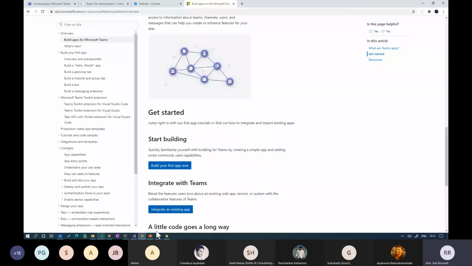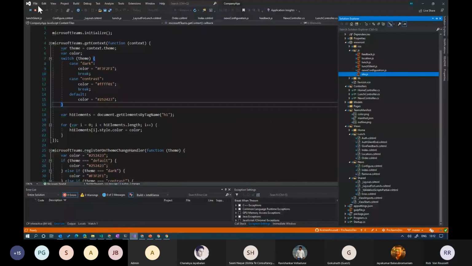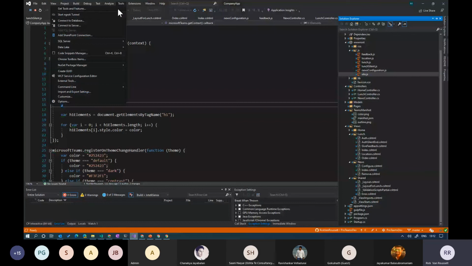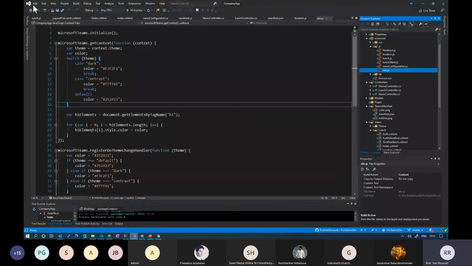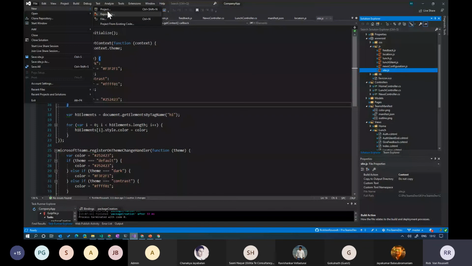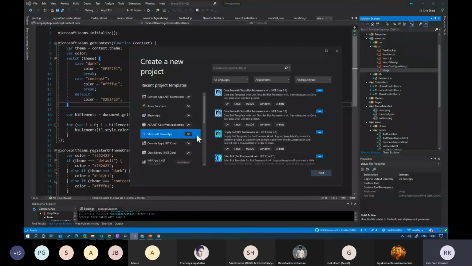So if you install a plugin for Visual Studio, I think I can just say new project, and you will just start with the C# one. Normally there should be a file, new project. It's just a plugin for Visual Studio. See, you can just say Microsoft Teams app, C#, and you're good to go.